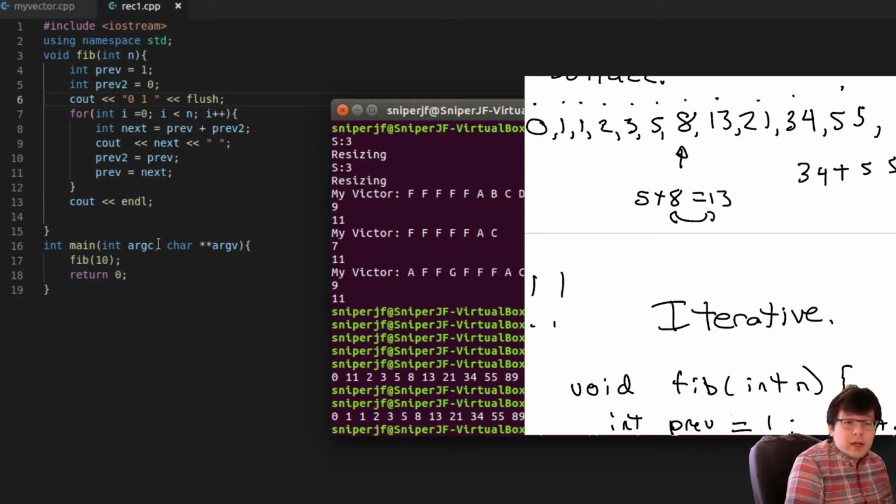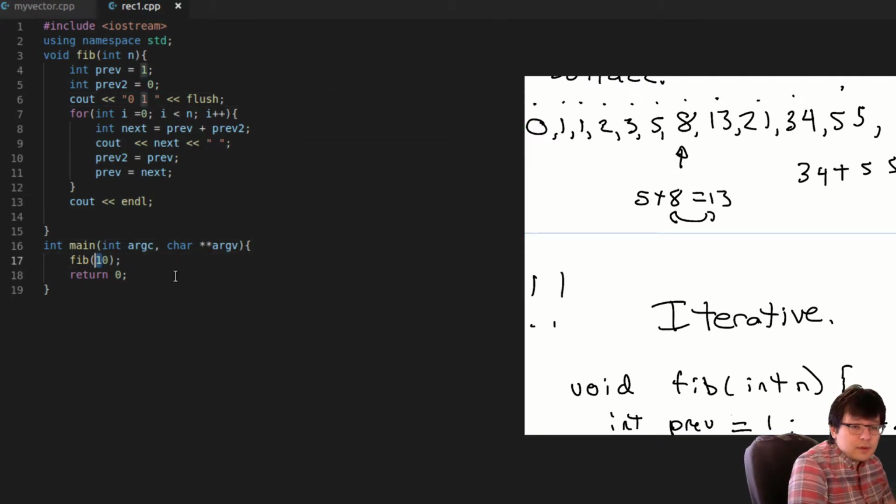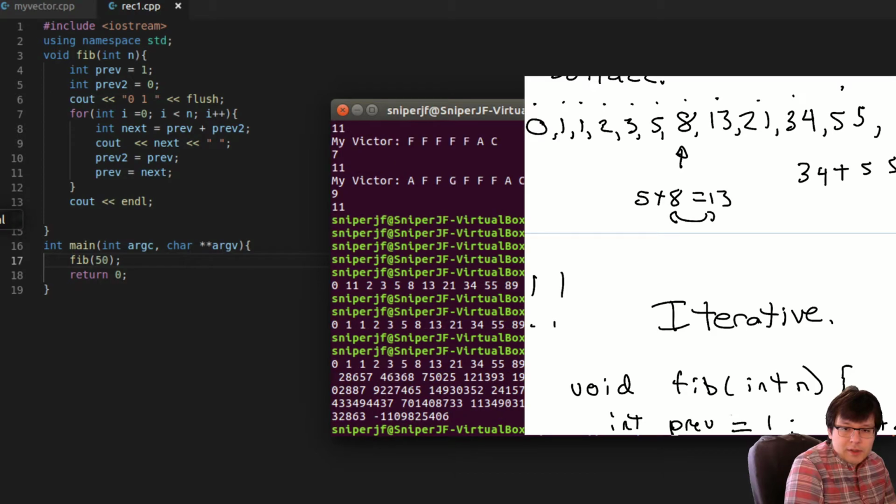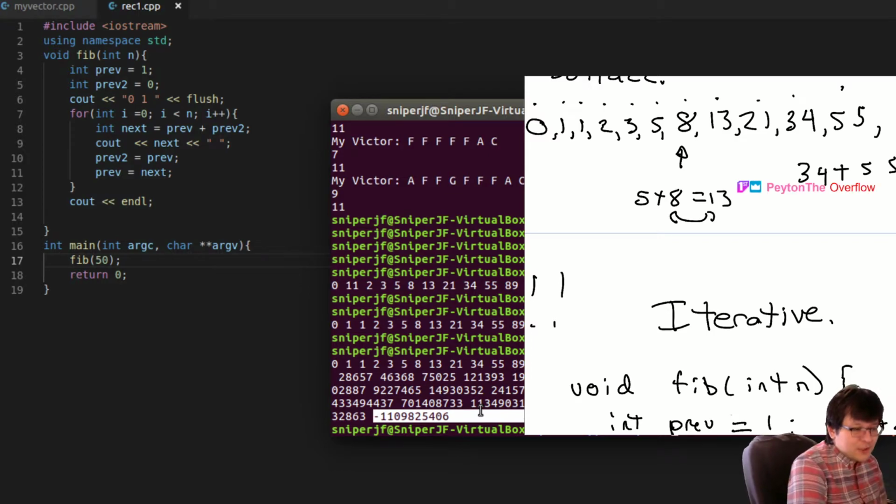So if we try a really big number here, well, not really big, but let's say 50, we can find out what that number is, which, oh, it's negative. I wonder why it's negative. Do you guys know? It was kind of related to all the issues we were having last time. Overflow, that's right, indeed.